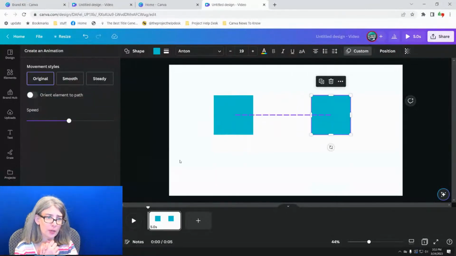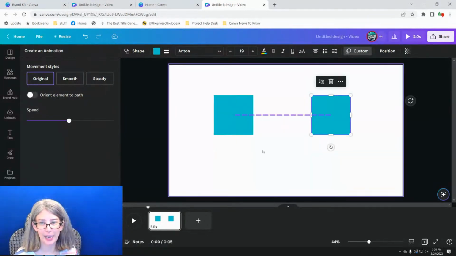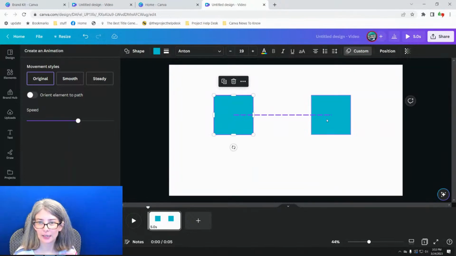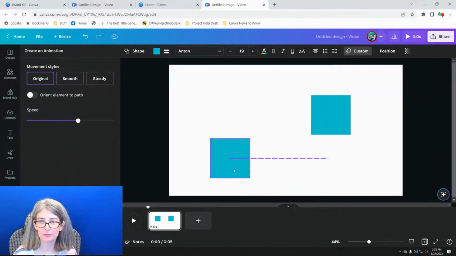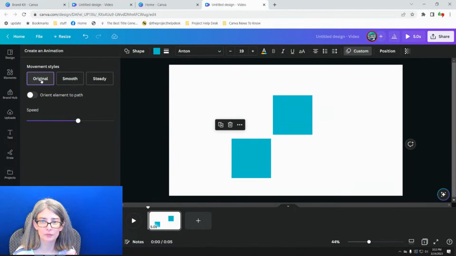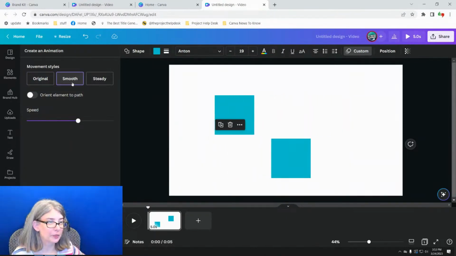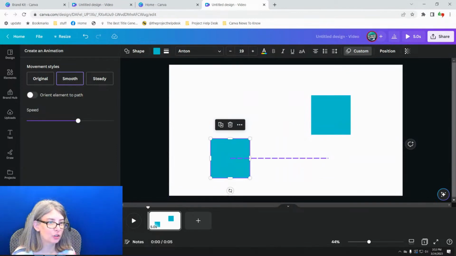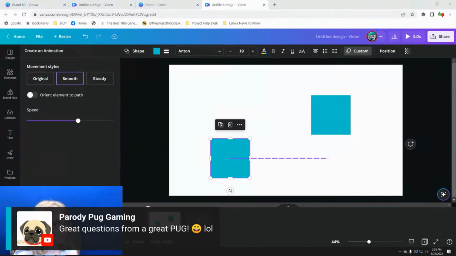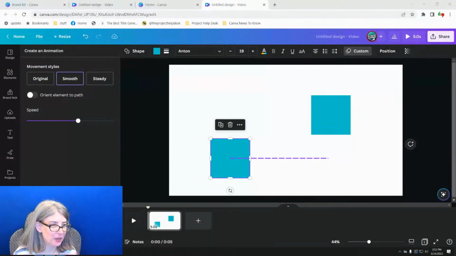Can you do multiple images moving at the same time in different directions? How about that? And guess what? I could even move this one down if I wanted. That's pretty cool. Like, I love playing with this feature. I could play with this feature all day long. Great questions from a great pug.